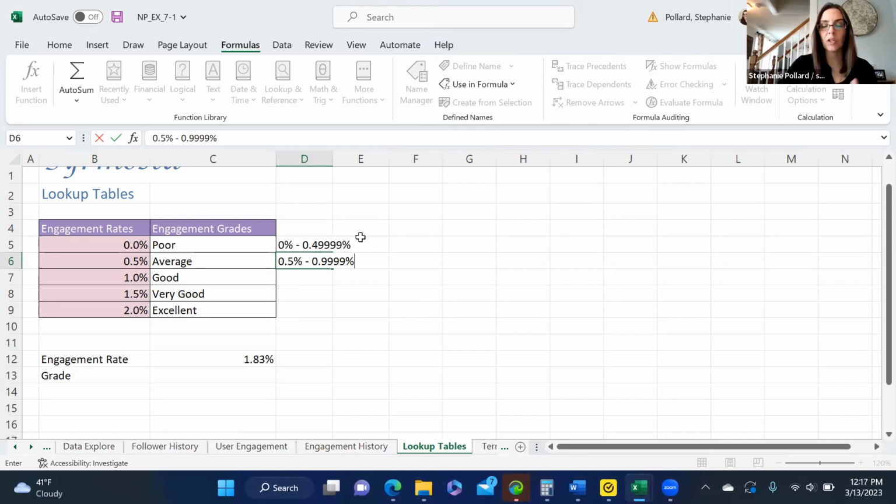So our poor range is anything below 0.5. Our average range is between 0.5 but below 1. The good range starts at 1 and goes up to 1.5 and so on. So you do have this idea of some parts having equality, some parts being strictly less than or greater than, so you do want to be a little careful. So these are our lower bounds where the next group would jump up.